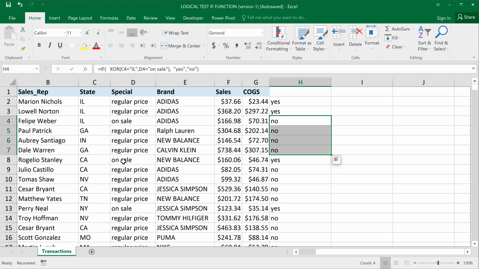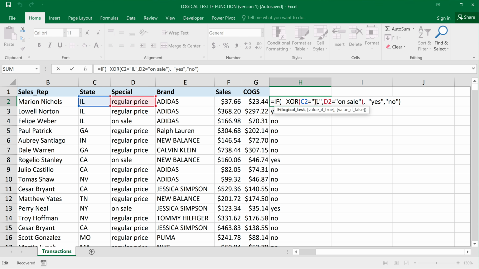And then we have, again, on sale, but this is California. So then we get a yes. And another on sale that's not from Illinois, that's also a yes. So that would be an example of using the XOR function. Now with if functions, you don't have to return text. You can really return anything you want. You can return a number as a result. So instead of getting yes or no, I could return ones or zeros.